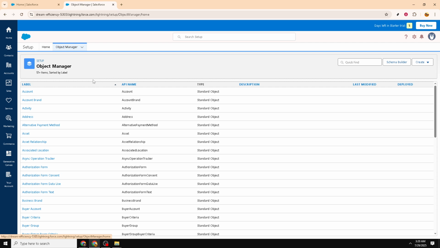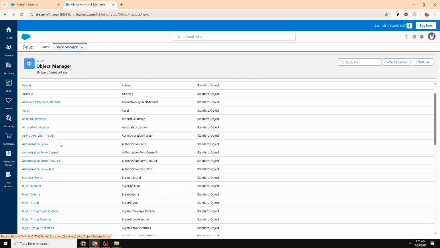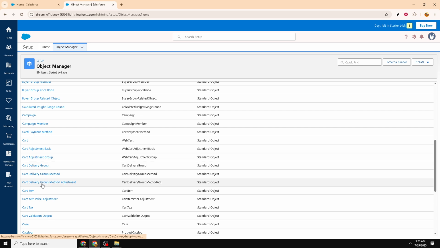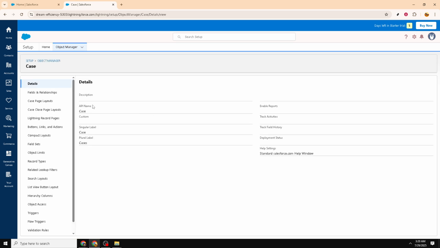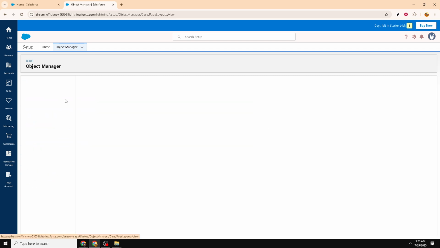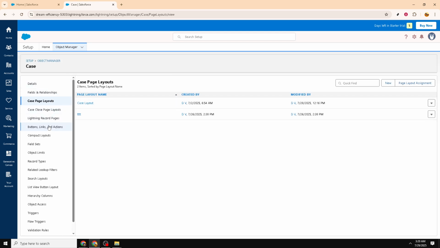Once inside Object Manager, take a moment to find the label you're going to work with. For our purposes, let's assume we're dealing with cases. Upon selecting the relevant label, you will see several options related to that particular object. Look for Case Page Layouts and click on it. This action opens the layout options that control what fields and features are visible when dealing with cases within Salesforce.